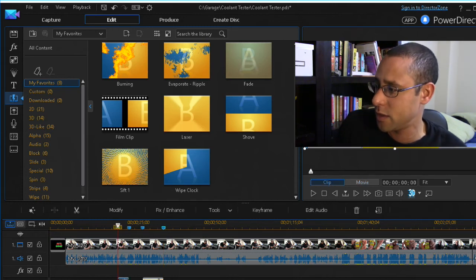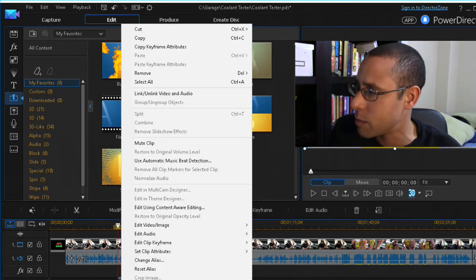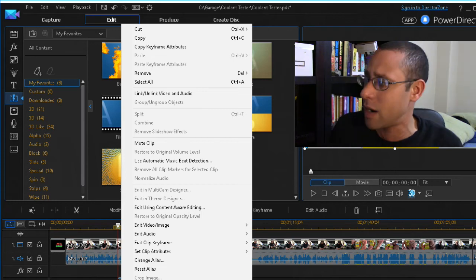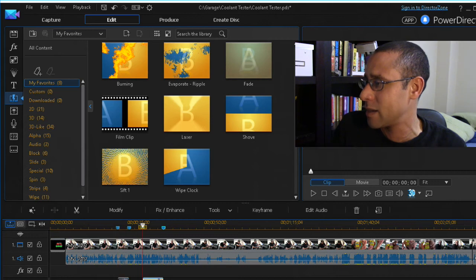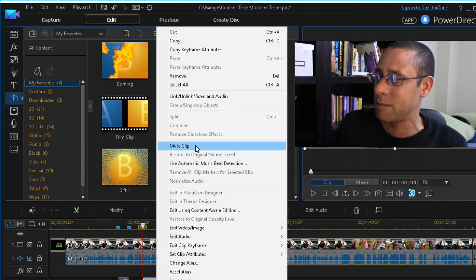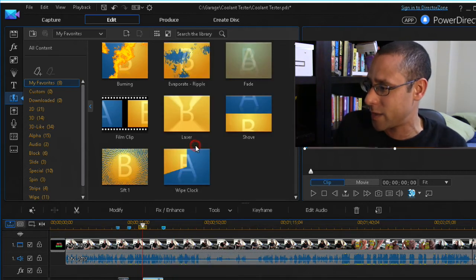Last thing is you're just going to mute these. There's no audio on them, but I don't want any double background audio playing. It may sound a little weird. So I right click on it and click mute clip. So I'm just muting that clip. I don't want the audio for that.